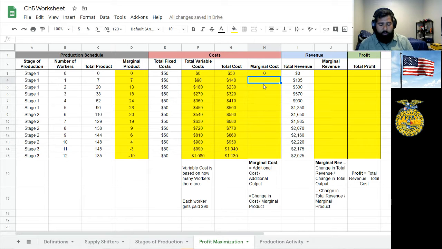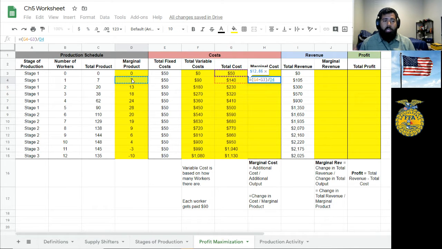Now, what we're going to do here is we're going to press equals, right? We're going to calculate our change in cost. So what I'd like to do is organize that by opening up parentheses. Click on 140, that is your new cost, subtracted by your old cost, which is 50, close parentheses, divided by your marginal product. Our marginal product at this point right here was 7. Your function should look a lot like that. We're going to press enter, and this marginal cost should be 12.86. So make sure that you have that answer on there.